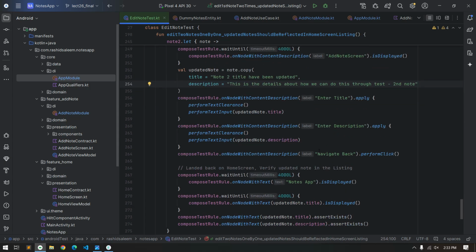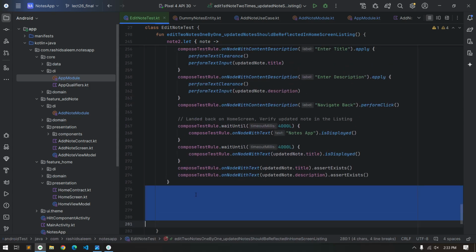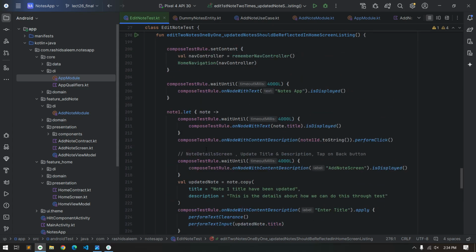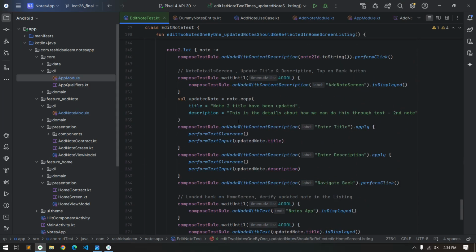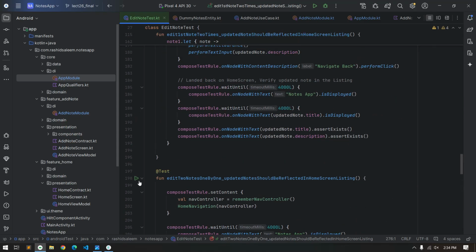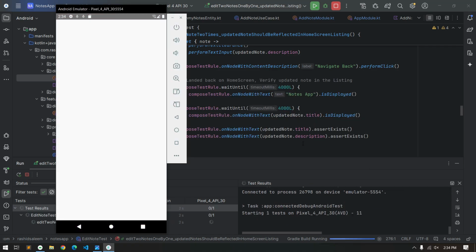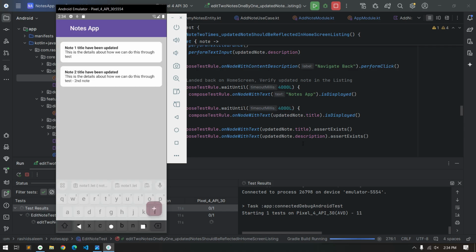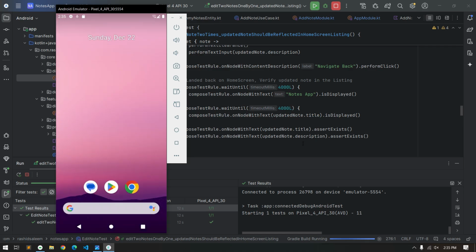Okay, and the rest of the information would be the same, no change needed here. So yeah, that's it. So let's run and verify this test. In this test we are editing both nodes one by one and verifying that they are reflected on the UI. So let's run it and verify. Okay, so this test has been successfully passed.